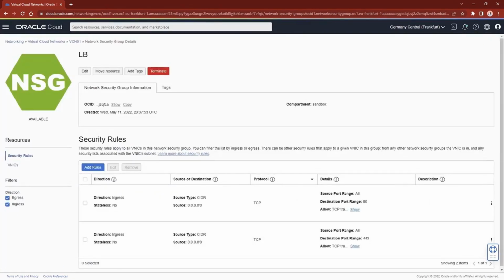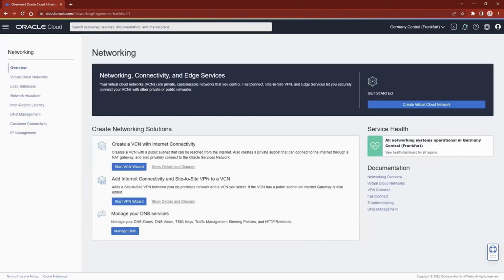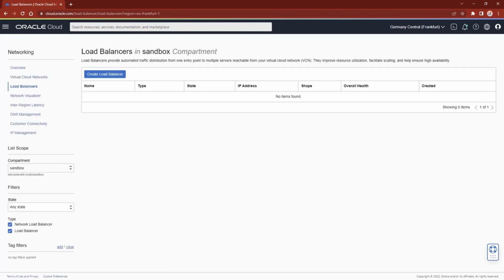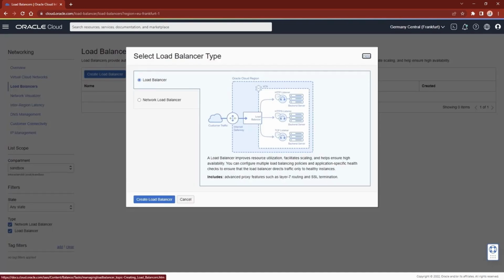Using the breadcrumb, I will click on Networking, and from this menu I will select the load balancer. On the load balancer screen, I will click on Create Load Balancer. When prompted for the load balancer type, I will select Load Balancer.